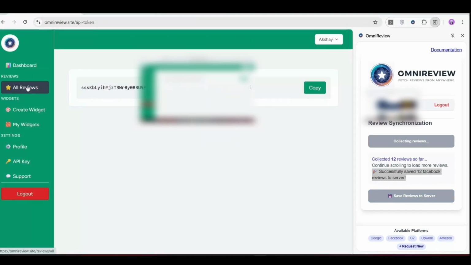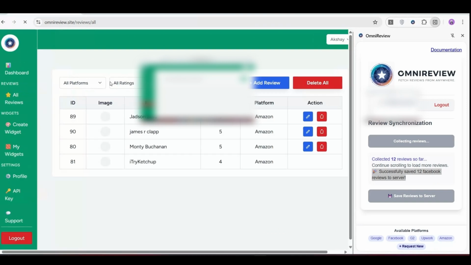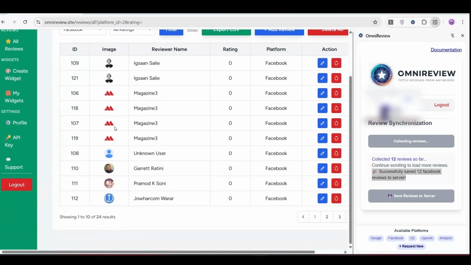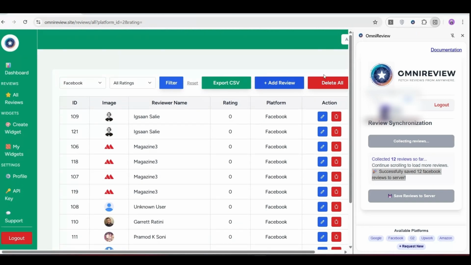Now go back to your Omnireview account, and open the All Reviews section. You will find all the collected Facebook reviews there. This way, you can easily collect all the reviews.